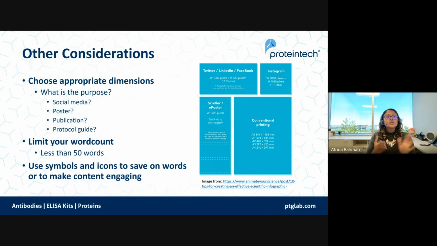You also want to make sure that you limit things like your word count. So your graphic should not be overly wordy. Generally, the rule of thumb is making sure that graphic has less than 50 words. And then use symbols and icons that can save you on words to make your content engaging.